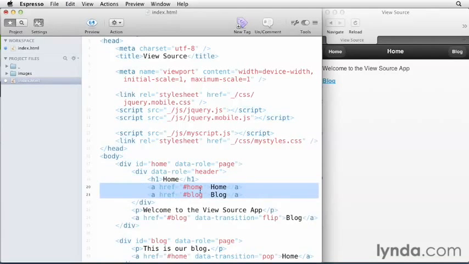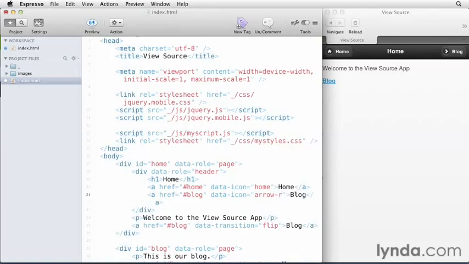I can add an icon to my links by using the data icon attribute. So I'm going to add a data icon equals home to this home button on the left-hand side, and it looks like a little house. And I'll copy and paste this down here and add a data icon arrow right. And that adds a little arrow pointing to the right.